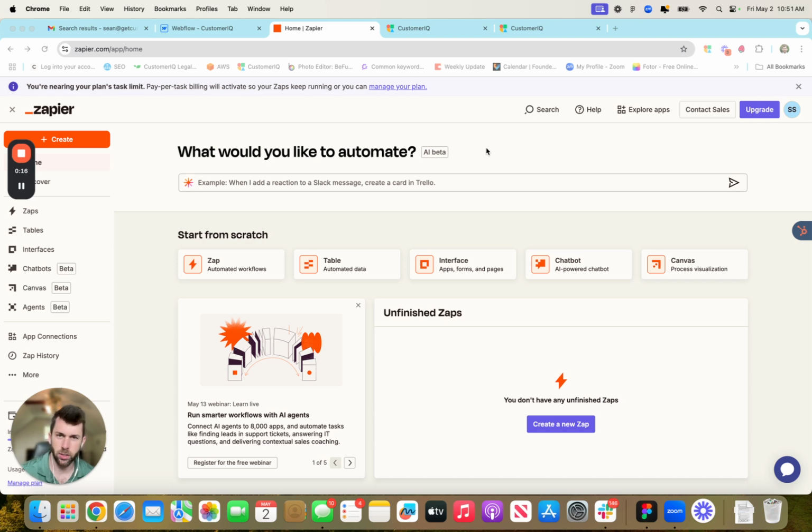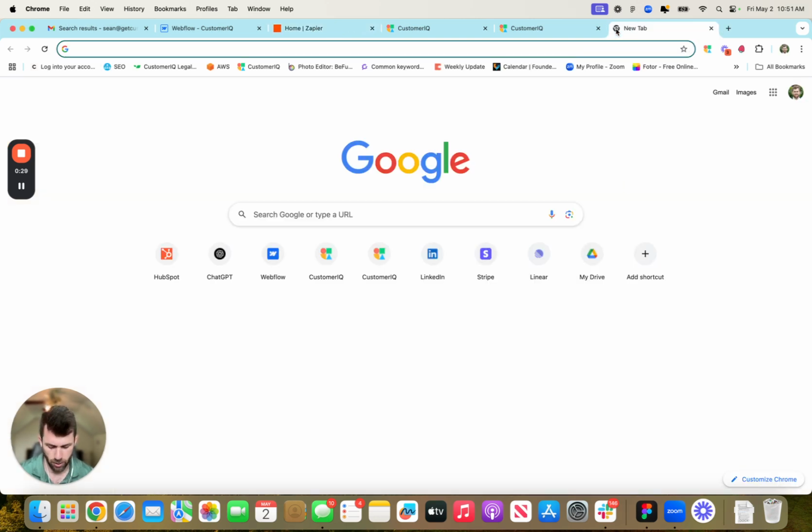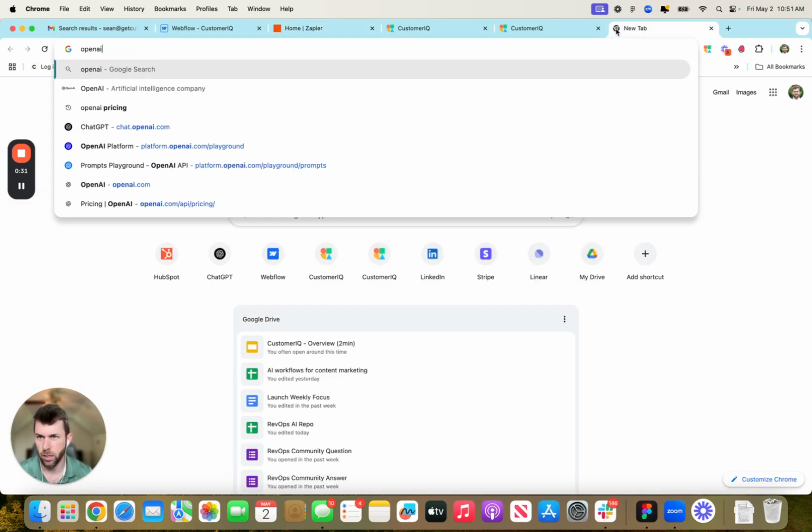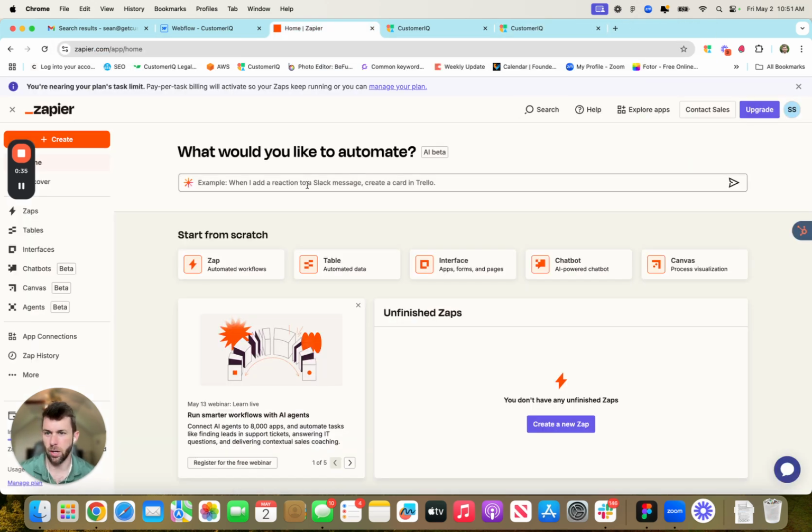Before you jump in, a couple things you're going to need to get ahead of it: sign up for Customer IQ. You can start a free account. You're going to need to sign up for the OpenAI platform, so not just ChatGPT, but the actual OpenAI platform. Get an account there because we need to plug into the API. It's really simple. If you're non-technical, you can still do this.